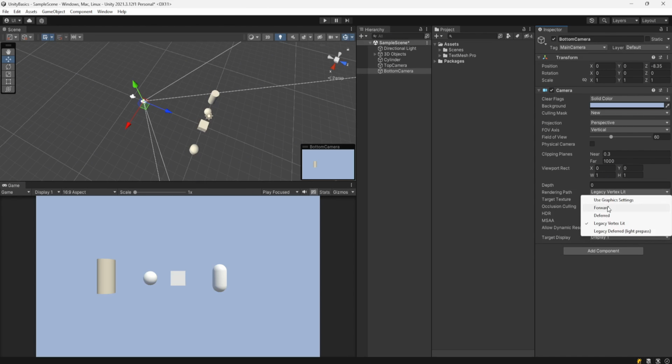This would be even more useful whenever you use URP or HDRP pipeline. Wherever you can see this use graphics setting, those are mostly used whenever you are using URP or HDRP pipeline.